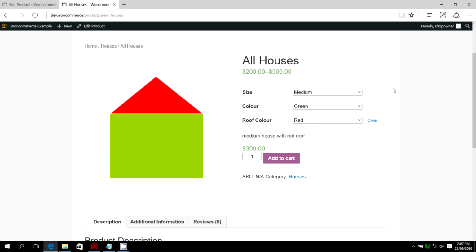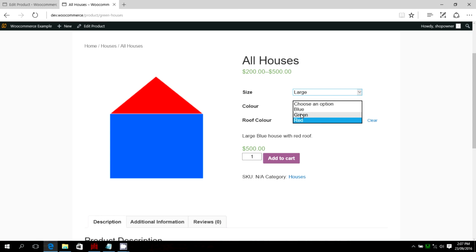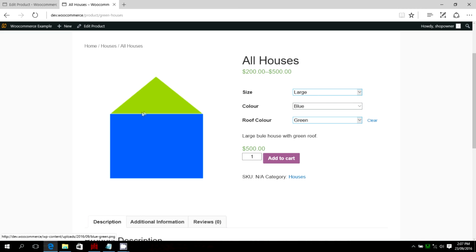We're not going to do that now because I haven't added that function to this example, but we might decide, actually I'd like to check out a large house with a blue roof and a blue house with a green roof. So there we go, large blue house with green roof, and it's updated our price to the price of a large house. So that's how simple it is.